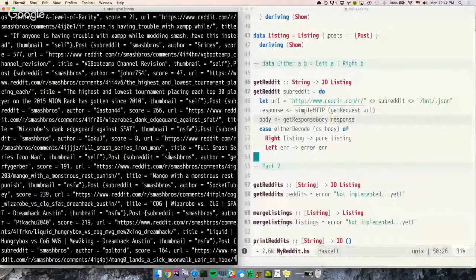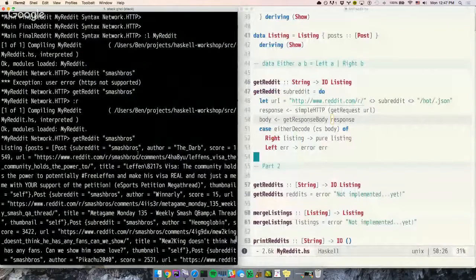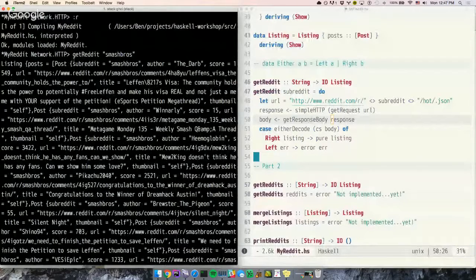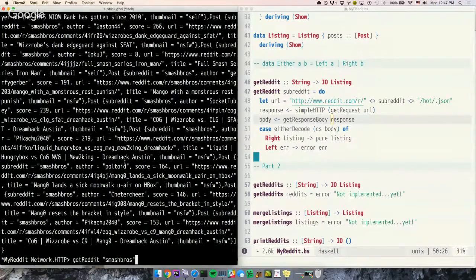This is just a big blob of data from the Smash Bros subreddit. We can see we got back a post which has the subreddit Smash Bros, the author, a score of 1549, and a URL and everything. How do you call the function? Like that. Just type the name of the function, space.